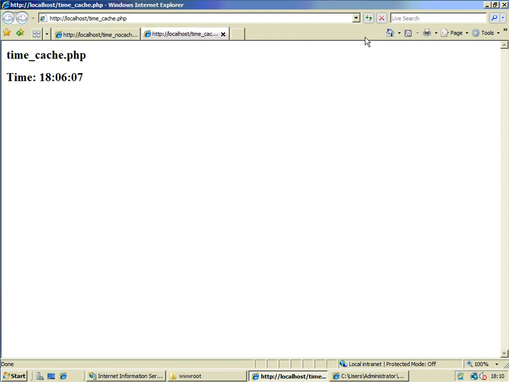And you see that identical behavior on the time underscore cache page as well. It takes a couple of refreshes just to get itself in sync, and then you'll see that that gets cached in exactly the same way. So that's how we apply the rule to the web server, and therefore all PHP pages on the server.